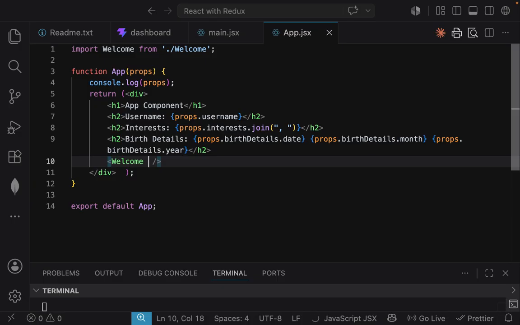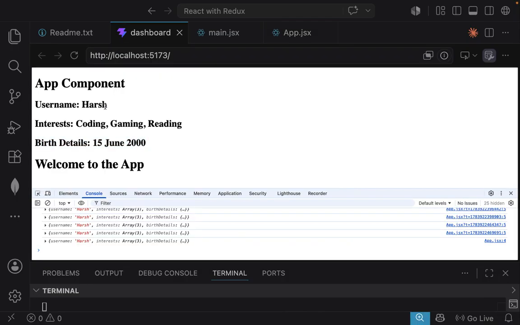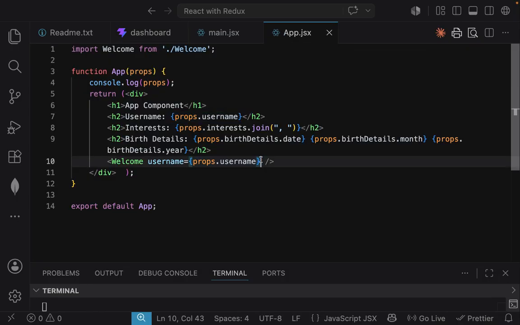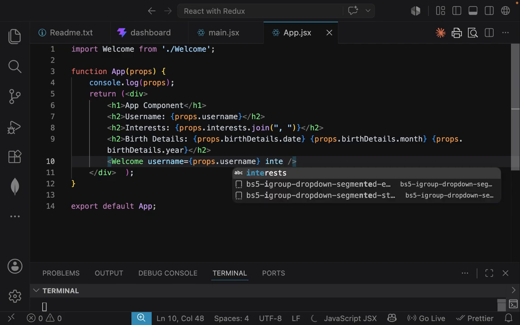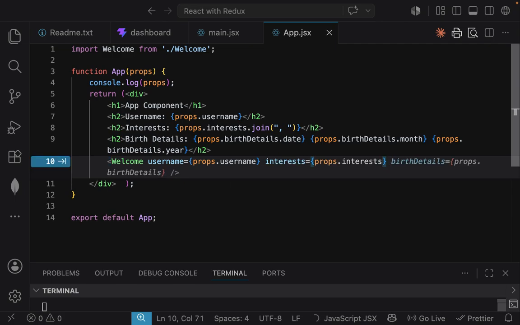just to give you a normal example, not the latest one. So I'm just saying username, and in the username I want to pass props.username. So we can see props.username is Harsh, and then I want to pass the interest also. So I'm again creating one variable called interest, and in the interest I'm saying props.interest, and in the birth detail I'm just passing the same.